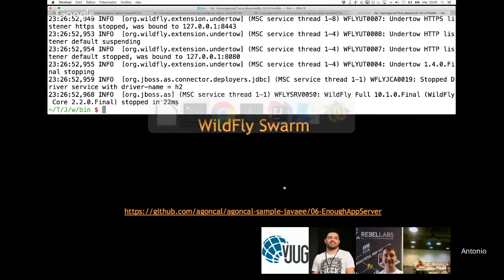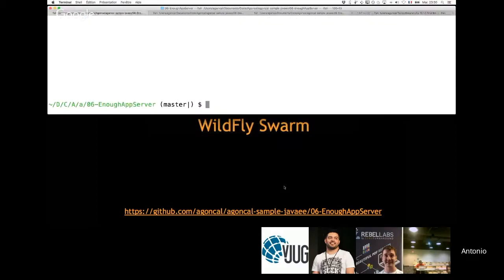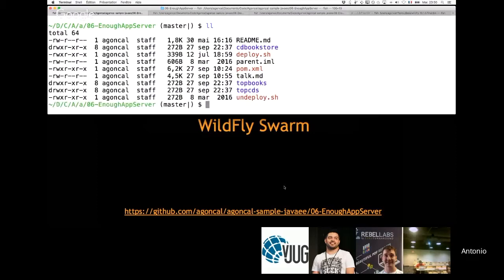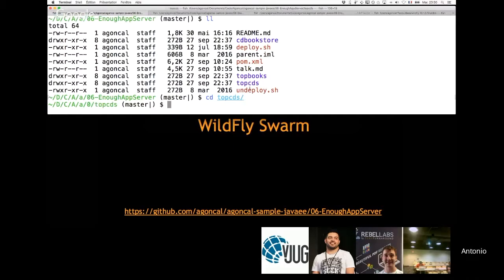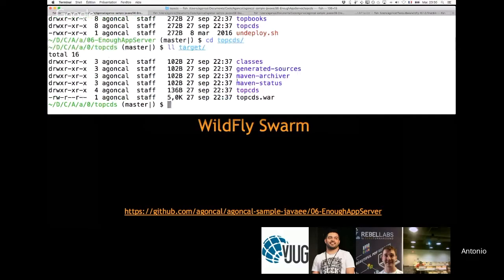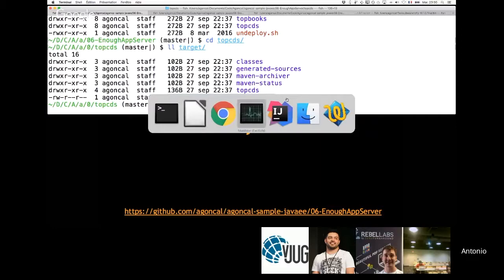So this time I'm going to switch to my command line. Here, as I said, it's three applications: CD bookstore, top books, top CD. If I go on top CD and I do an ll on target because it's a Maven project, I can see that the WAR file is 5K.